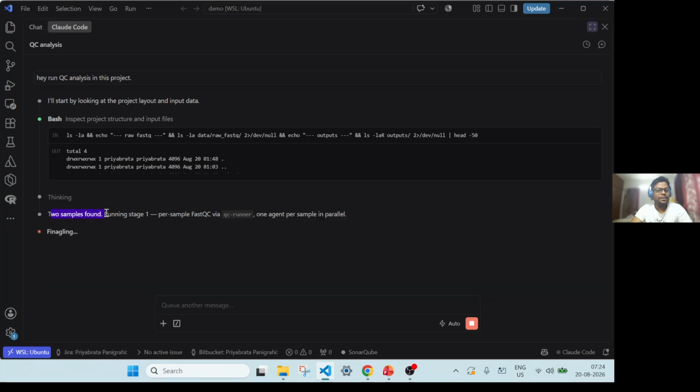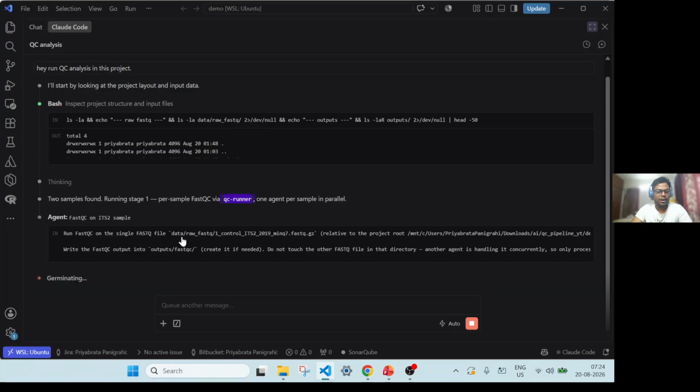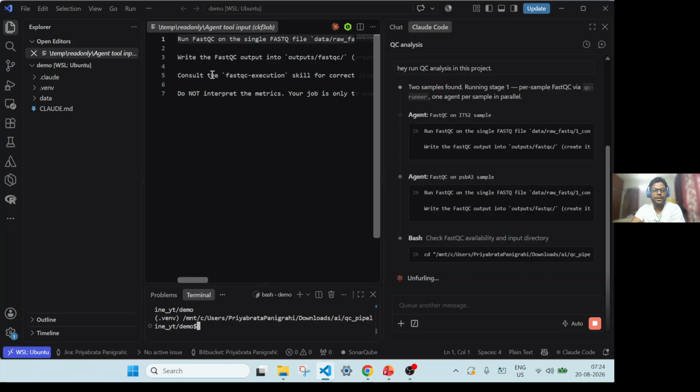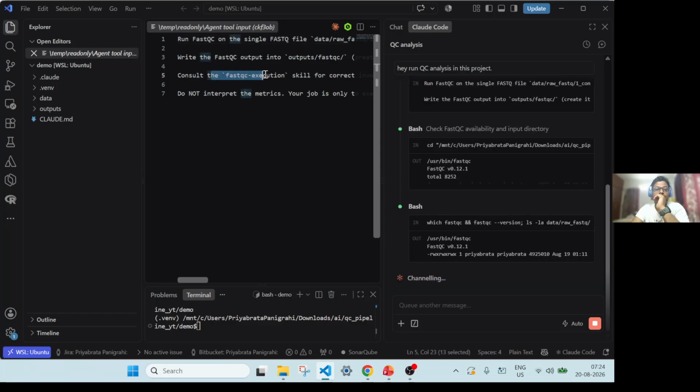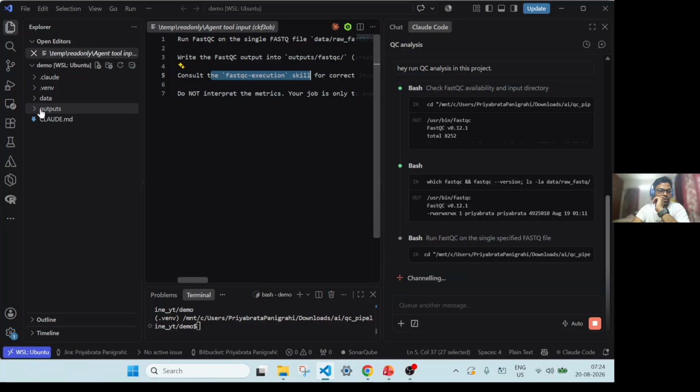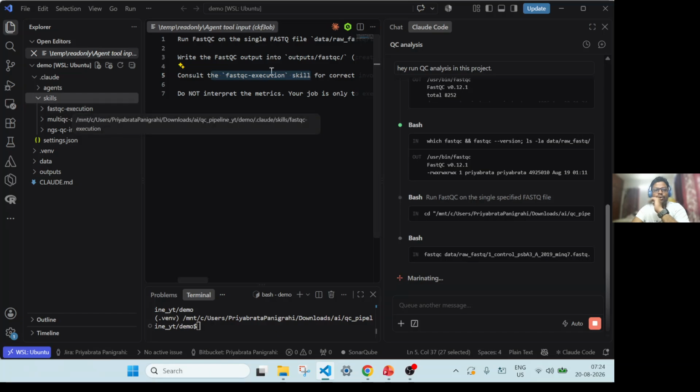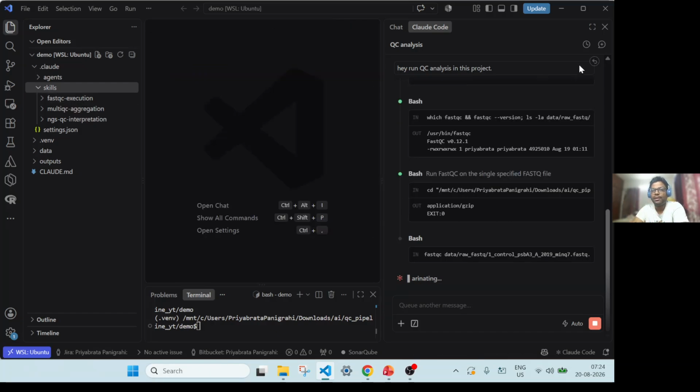So now it's saying two samples found, running the stage one via the QC runner. Okay, but now if I see here, the agent has now orchestrated and is giving the instruction to consult this particular skill, the FastQ execution skills. So if you see, these are the skills you execute to do this. That's how the instruction is given.